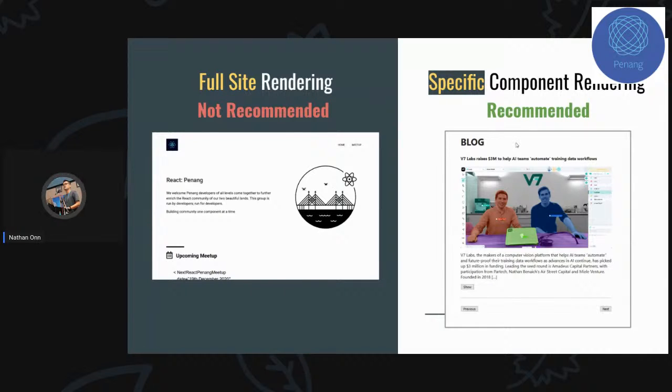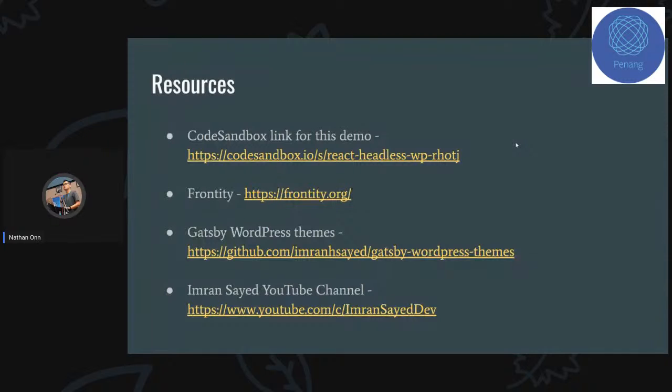But if you only render the specific component, then it is recommended, because in this way you only load the HTML content and you are the one that manages the styling in React, and you don't depend on the styling from WordPress. So this is much more efficient, and your editor can create content in WordPress as much as they want, and you only need to extract it using the API and then render the content in your React app.